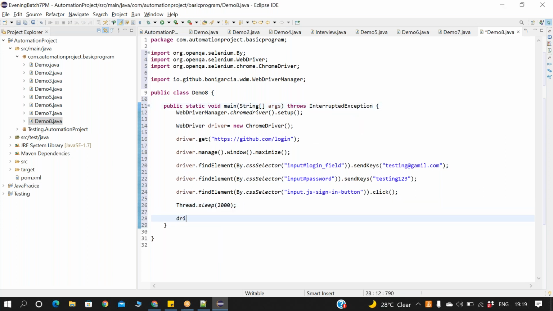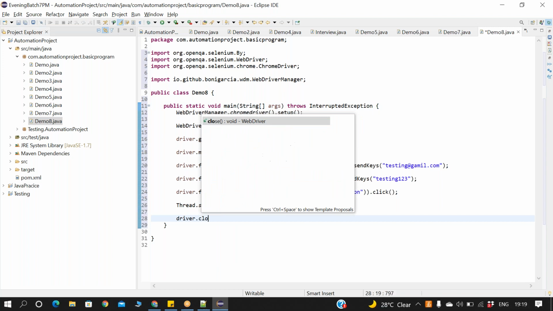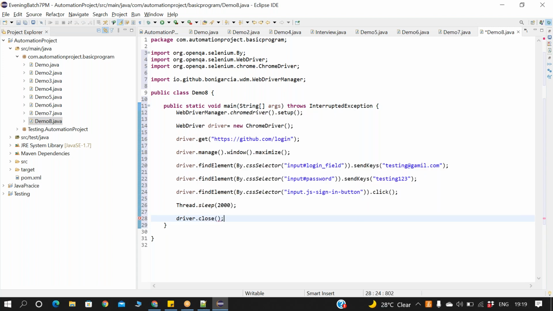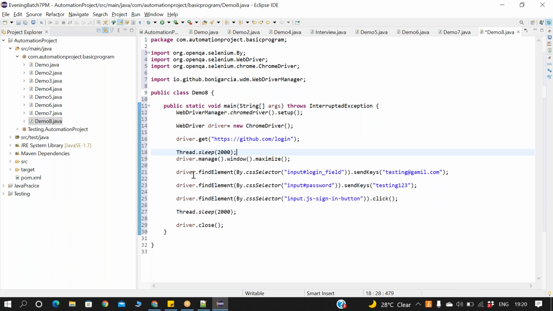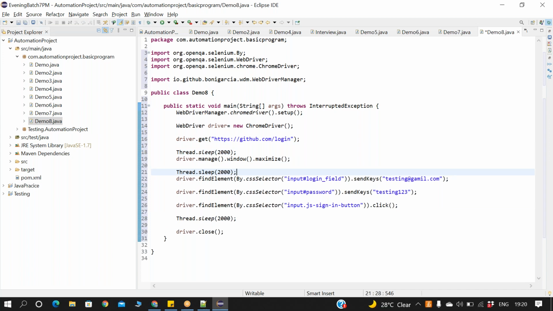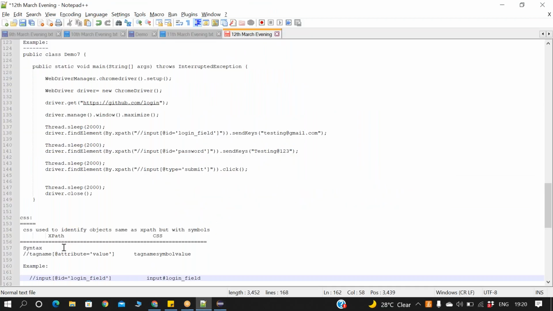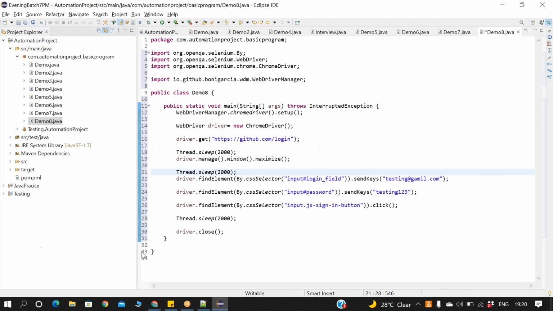I want to close the browser. Driver dot close, specific browser. In every line of statement, I am giving the same time to halt the execution. Just to practice this, just looking into this, you will get some idea. Just know this basic syntax. This is basic syntax. But day to day onwards, I can tell you as much as possible when the particular content comes into the picture.